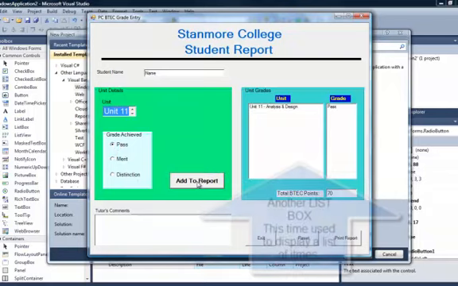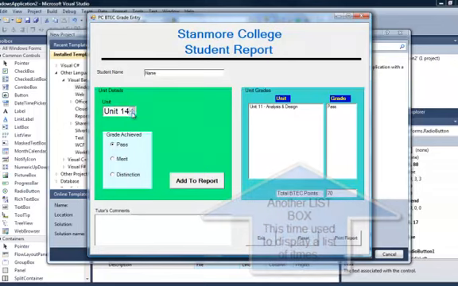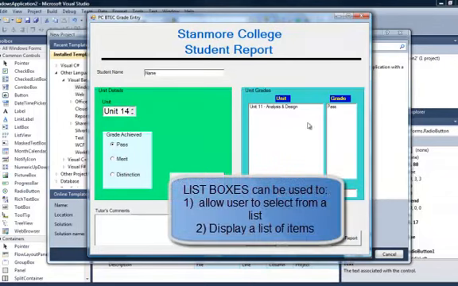And if I click the button, which we've used before, you can see on the right hand side, not only have we got the unit I've selected, but the description comes and the grade is calculated as well. On the right, you've got two list boxes as well. So it's the same control as we've got here, except in this case it's used for display. So you can use a list box to allow a user to select from a list, or you can display a list of particular items.